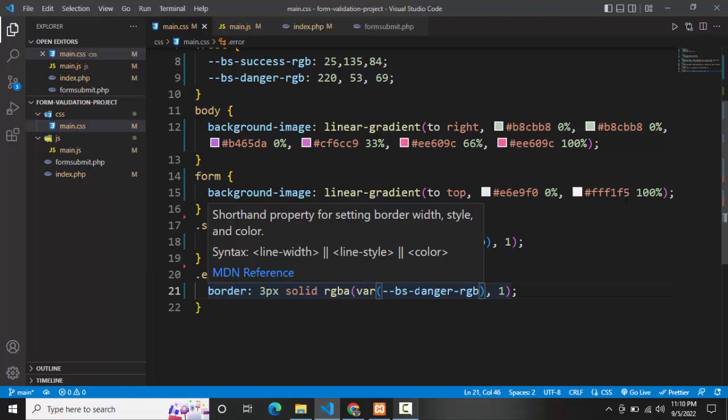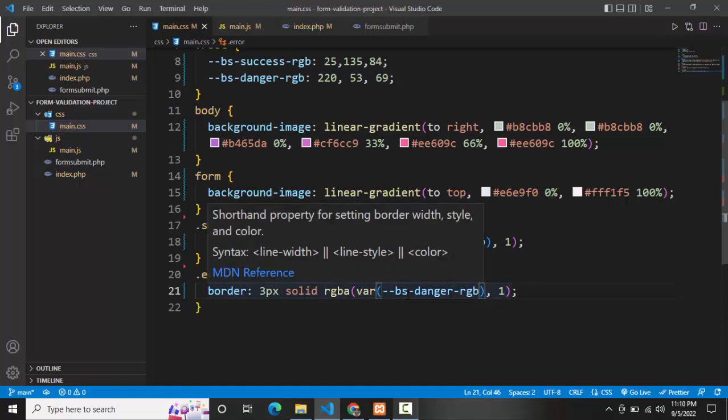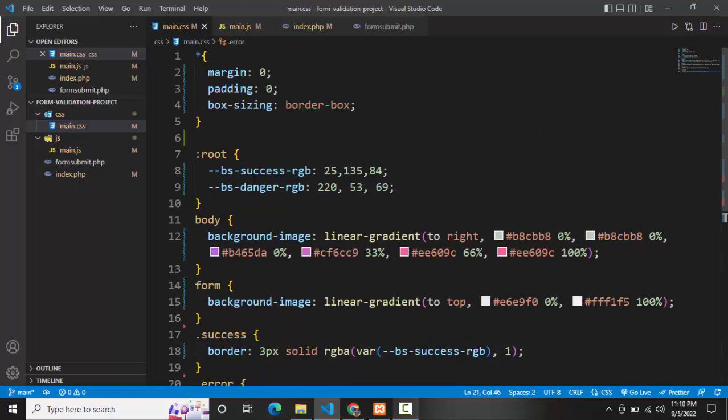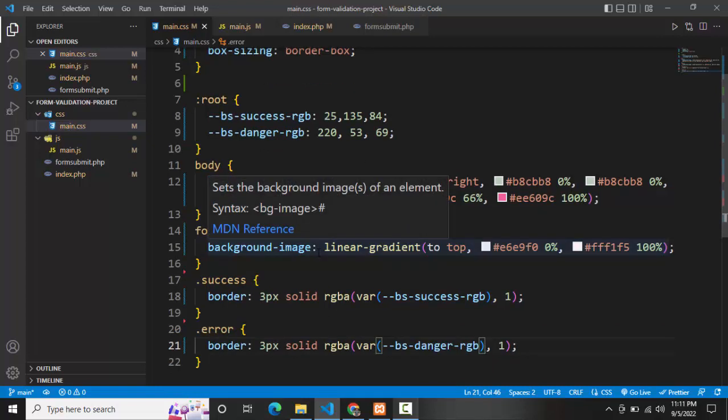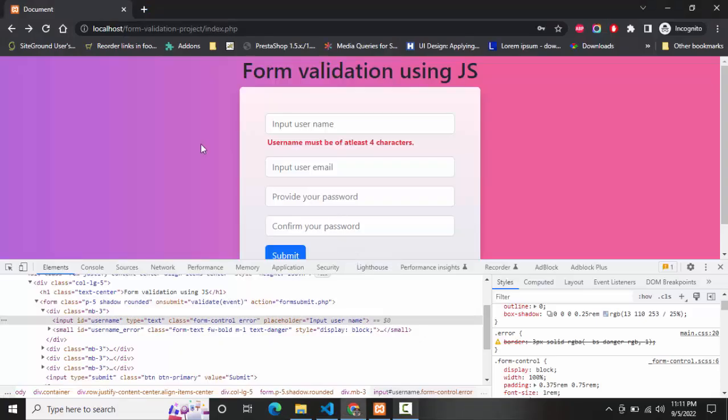Okay, what am I doing wrong here? So let me go back to my CSS. Yeah, I'm already in my CSS. 3 pixel solid RGBA var, and that should be it. So root, inside that I have my variable. Yeah, I think I am good. Border, 3 pixel solid RGBA. I don't see any problem, to be honest. I think all I need to do is clear the cache. So let me do that.